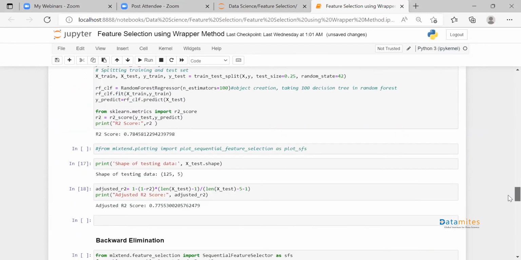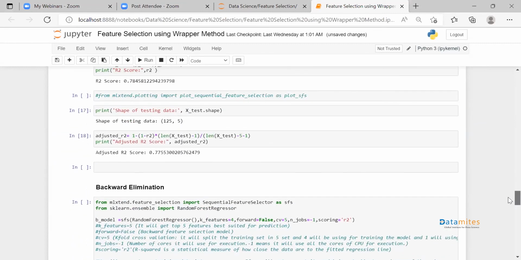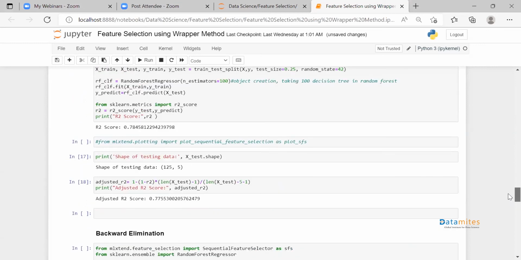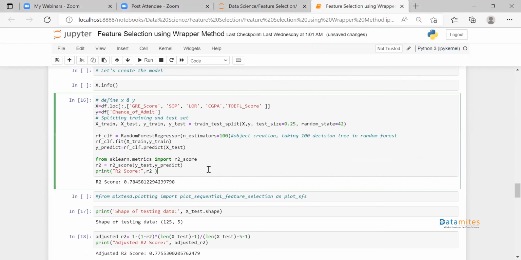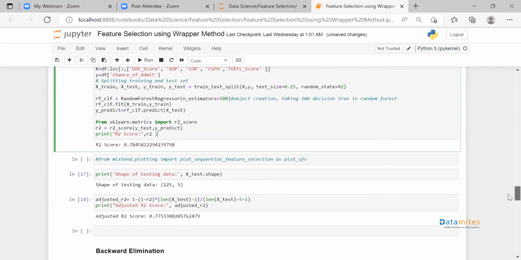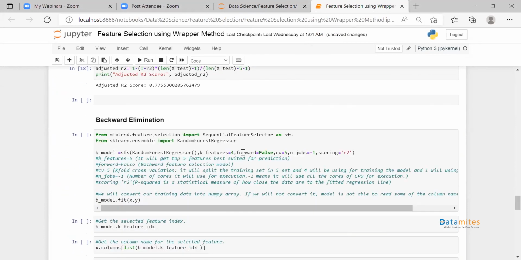So now we have tried with forward feature selection. Let us also see how backward elimination works. So any doubts here? Simple concept behind these methods. Okay, let's try with backward elimination.